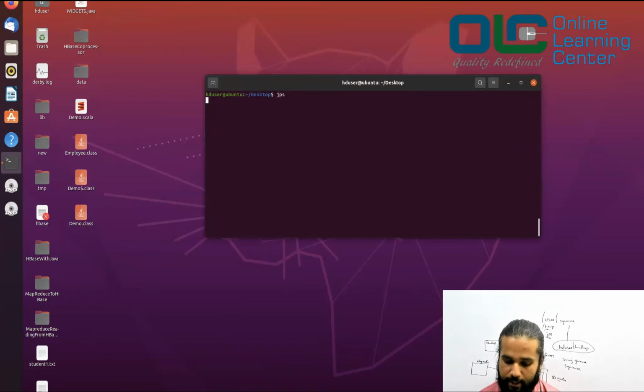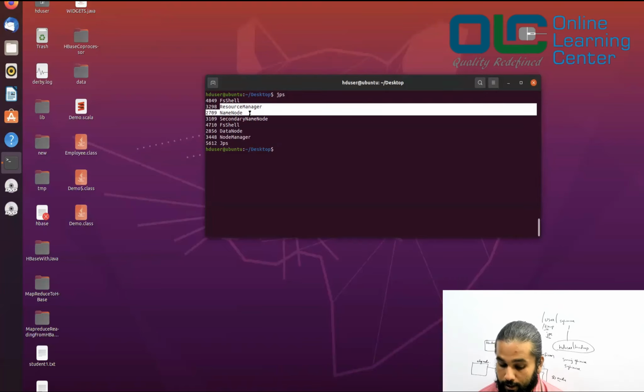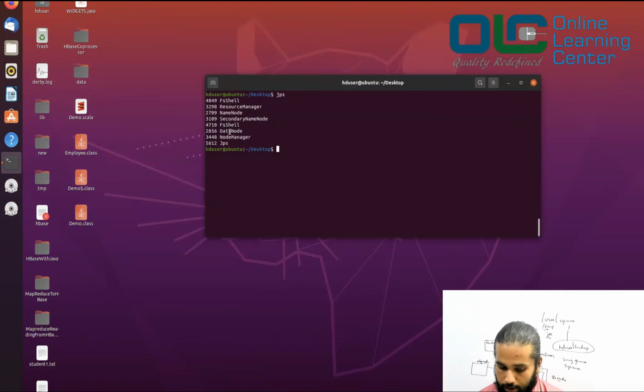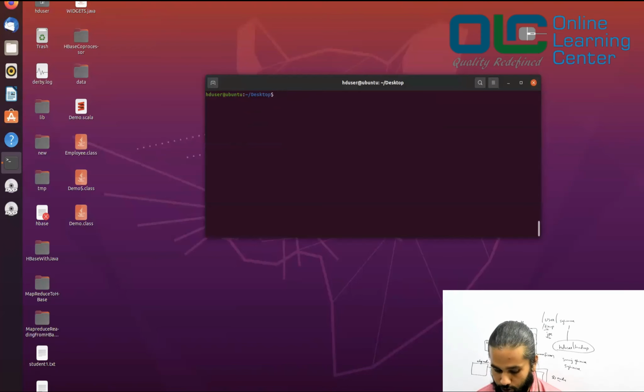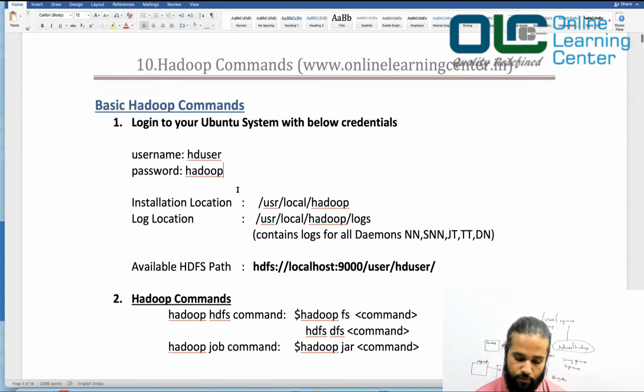So let me do a JPS, and if you see, I have all the daemons up and running, right? So I have resource manager, name node, secondary name node, data node, node manager, and so on, right? So please make sure that at least these 5 things are up and running. If that is not the case, then you have a serious problem with your installations. Okay, now let's move on.